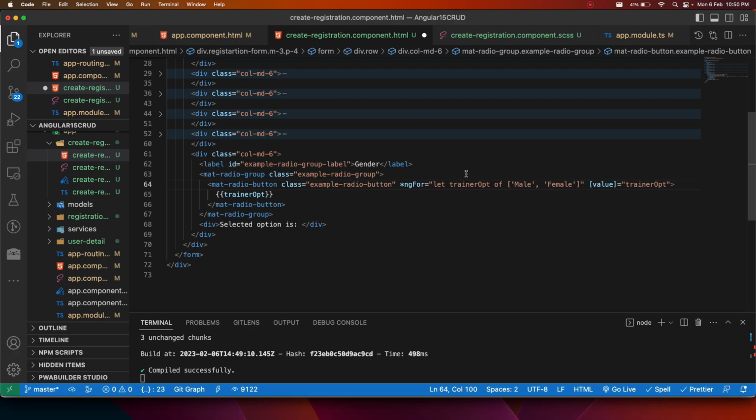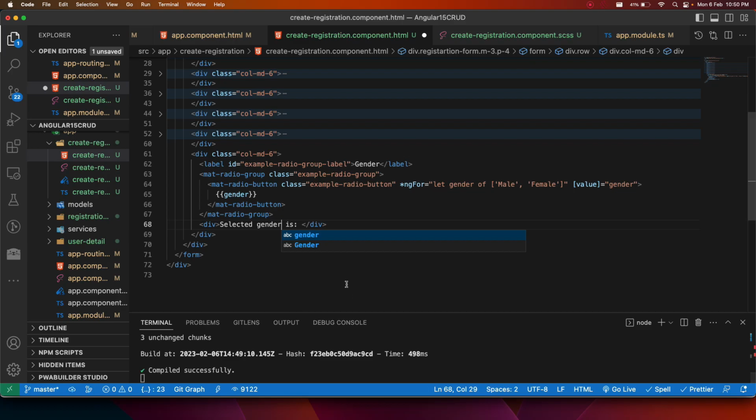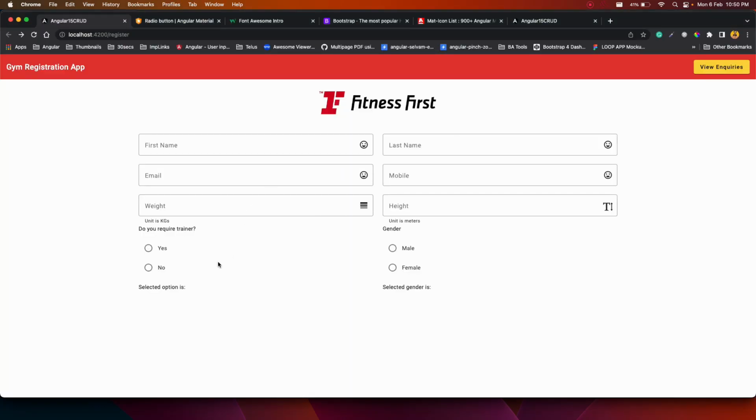Male, female. Okay, two options, and this we can change to gender. Again we can copy this and paste it here for the value and here for the options, and we can say "selected gender is" whatever the value we will put. So let's save the changes and again see in the browser. Now we have two things: do you require trainer, yes or no, and the gender, male or female. Whatever we select, we can display it here.